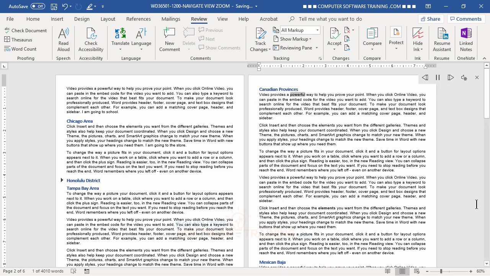Video provides a powerful way to help you prove your point. When you click Video, you can paste in the embed code for the video you want to add. You can also type a keyword to search.